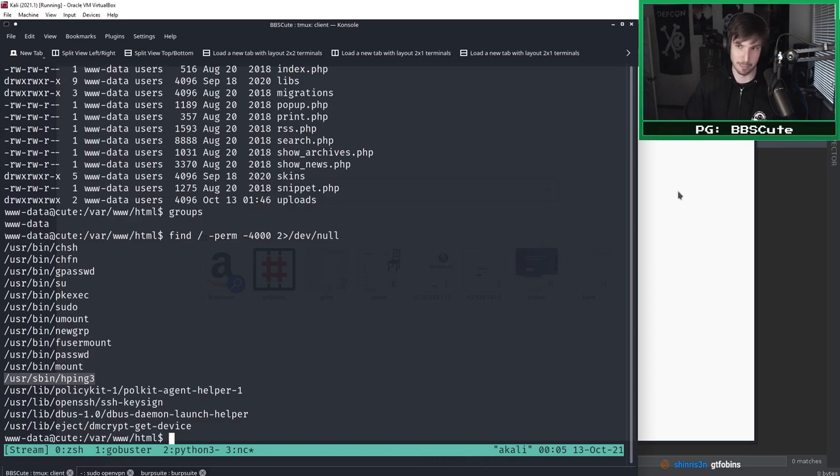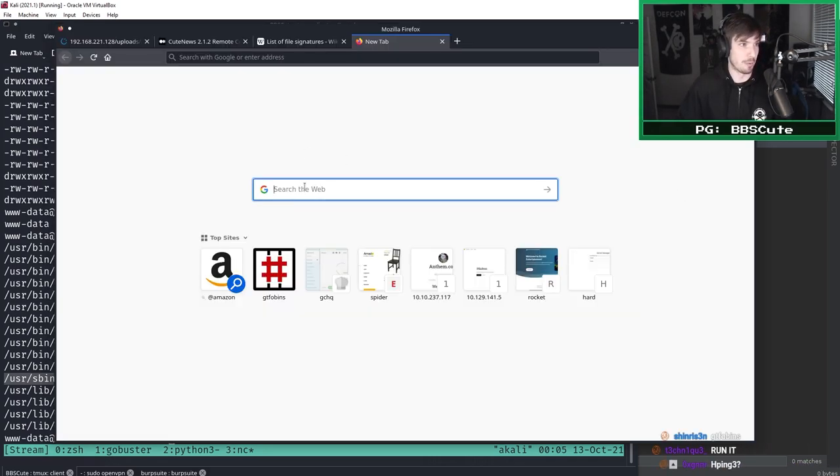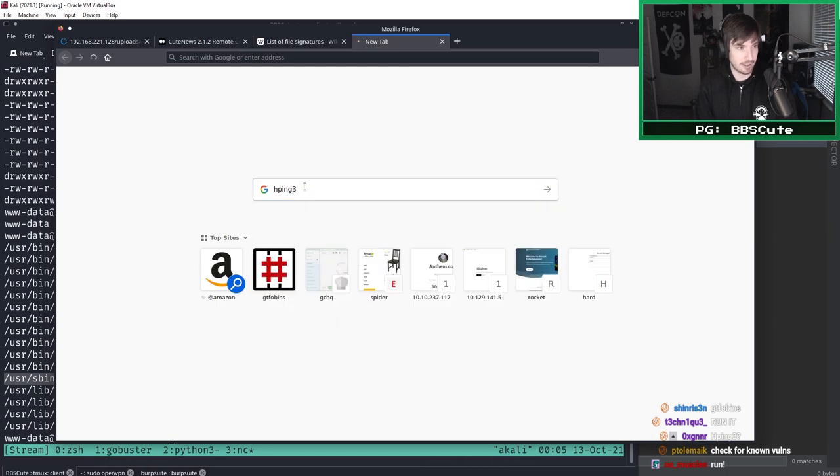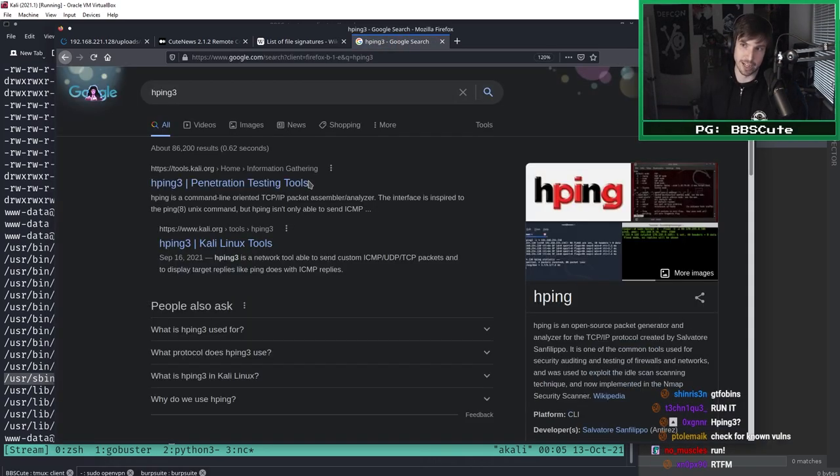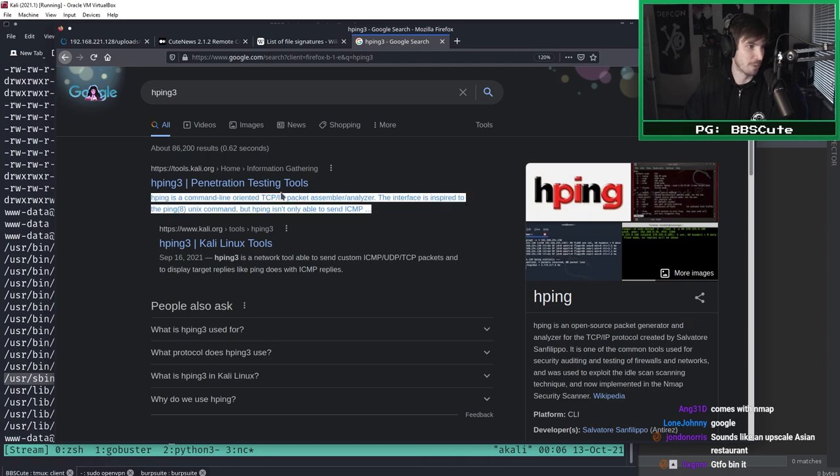It's probably some kind of ping thing. I don't know what it is, but we can Google it. A lot of you were saying GTFOBins, which is also what we're going to do. But I'm demonstrating to you, I don't automatically know what any of these things are. It comes with Nmap? Oh, okay. Command line oriented TCP/IP packet assembler analyzer. Interesting. Oh, I think I have used this before. It's just been a long time.